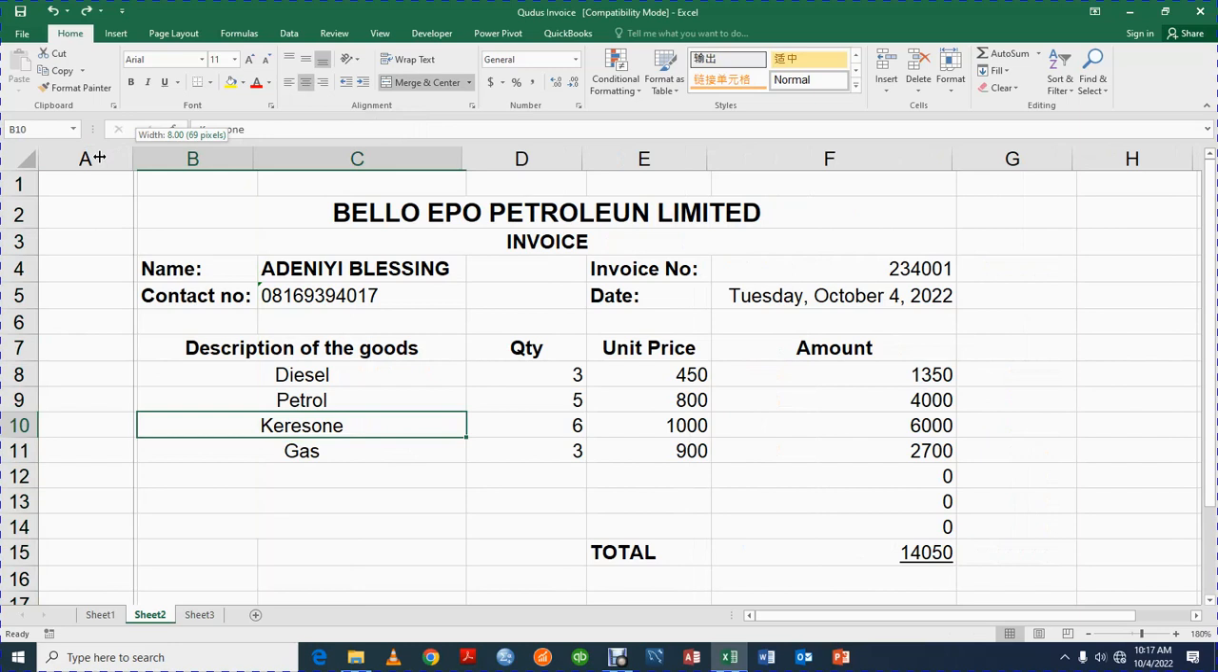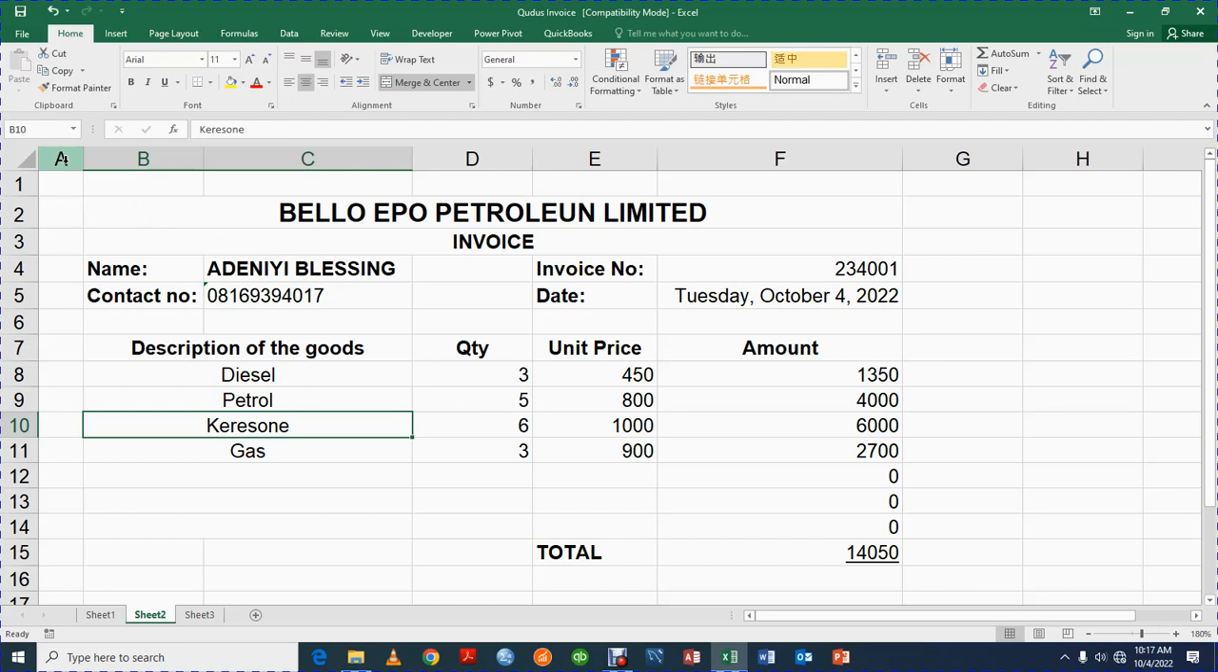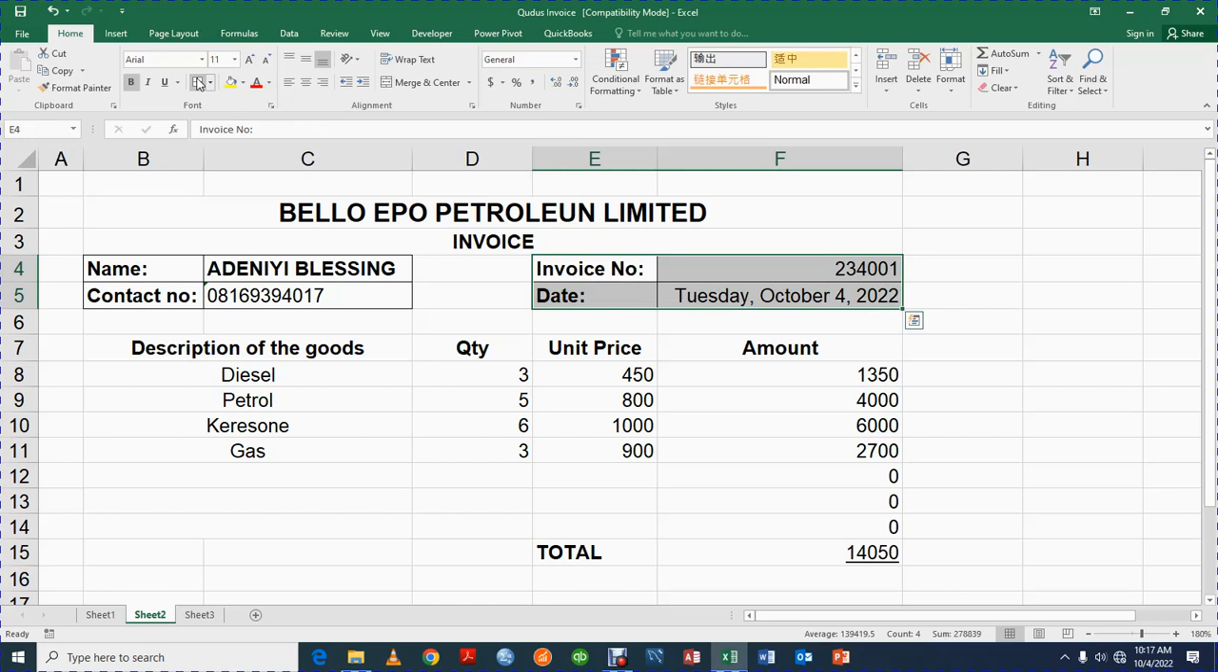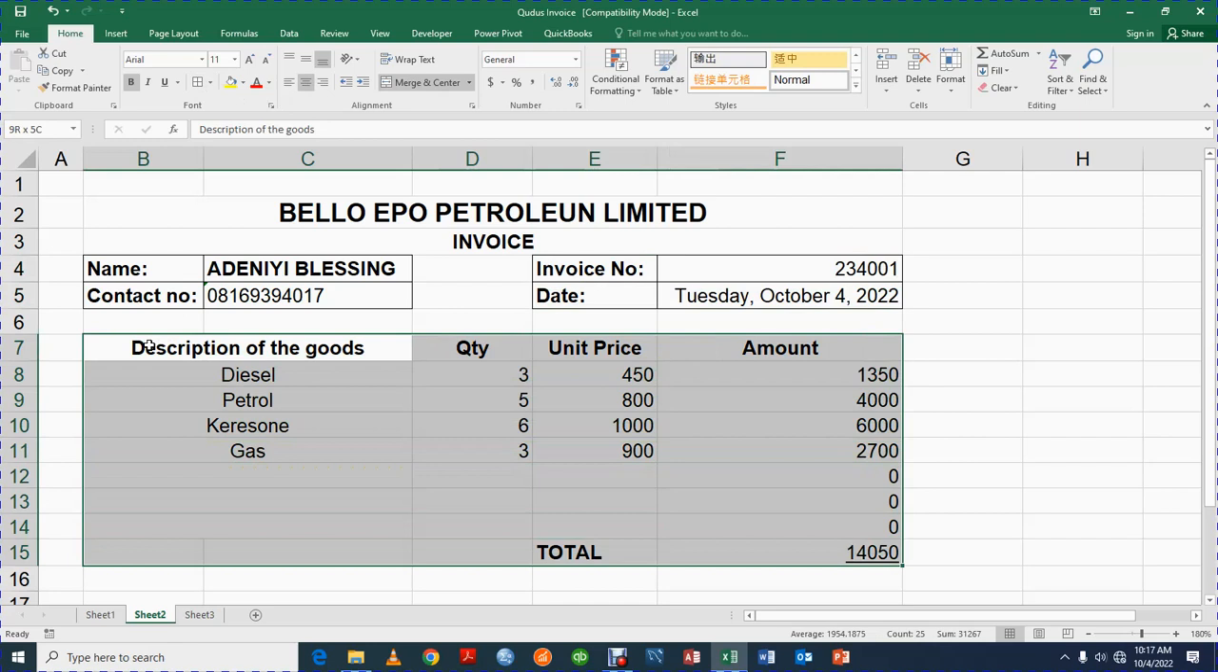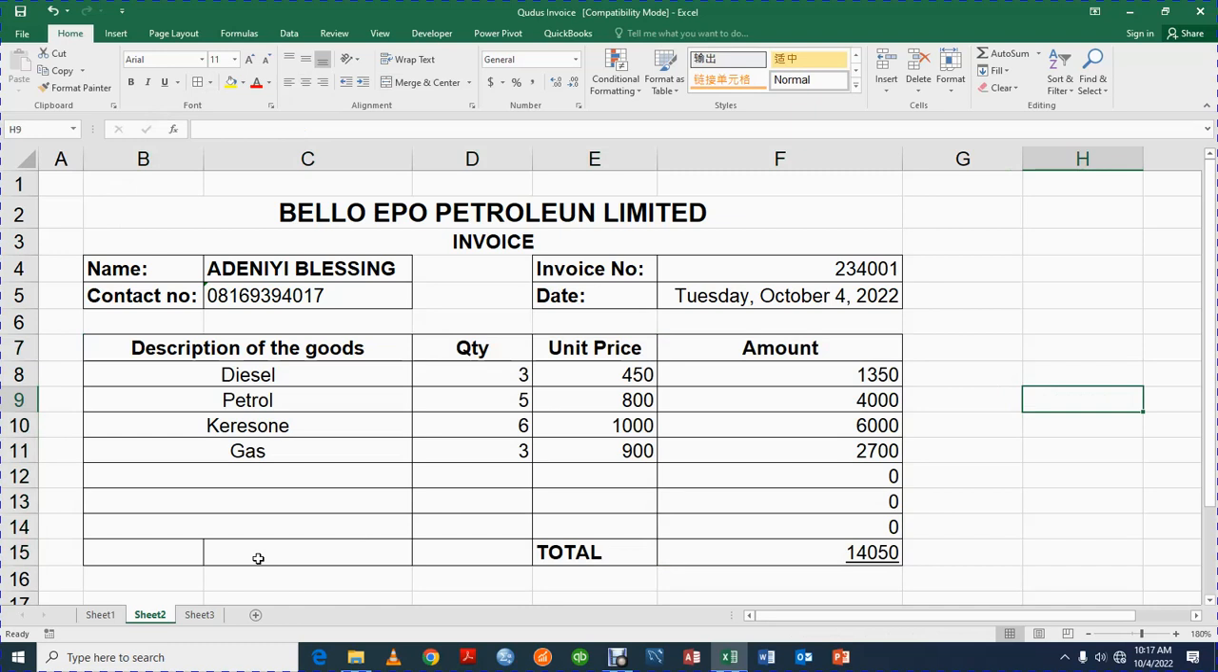So now what I will just do right now is come here and highlight here and come to this place, that is border, and say all border. So can we see? I'll come here, highlight here and say all border. The same thing, come here, highlight here and say all border. Can we see it now? I forgot to merge and center here. Let me merge and center this place. So yeah, there you have it.